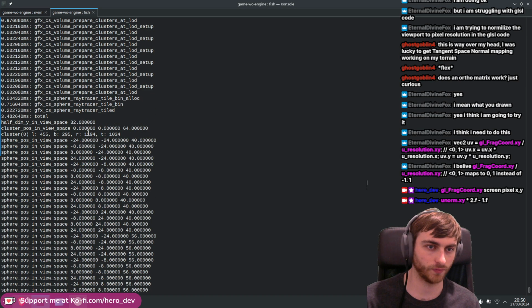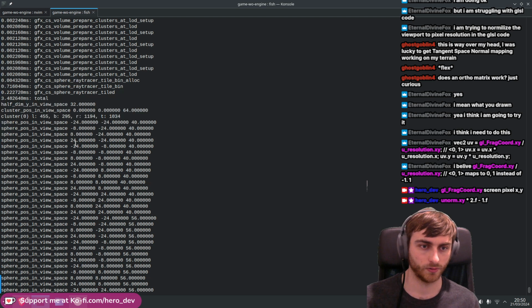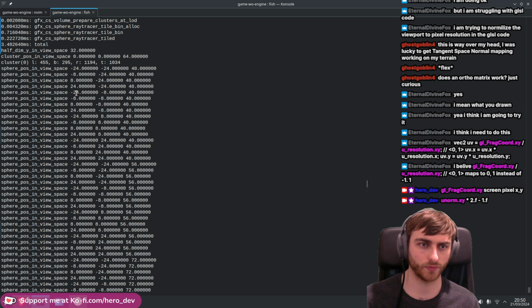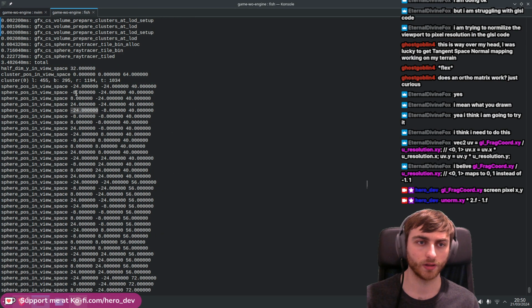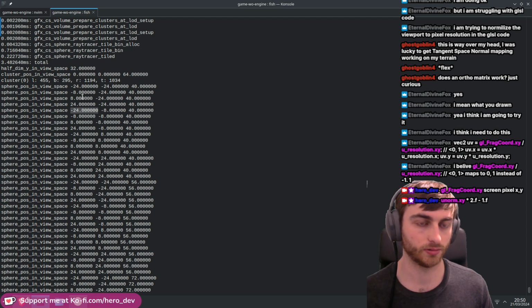Right, so the position in view space is 0, 0, 64. So it's 32 half dim. So it should be 32 to the left, 32 to the right. Okay, obviously could have thought it was that. So it's 32 to 96 along the Z. So we go negative. Yeah, negative 24 is the furthest to the left, take away 8 is negative 32. Right. So something is quite wrong then.